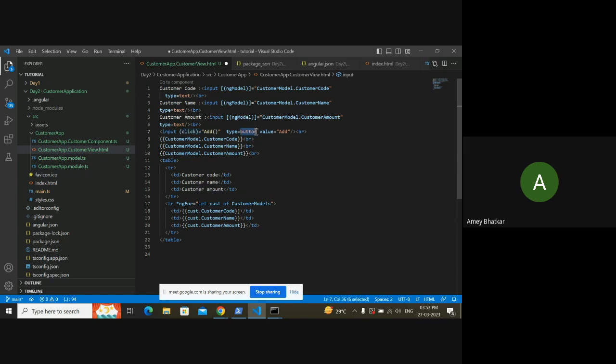Okay, so this is a button, type button, value is add. Nothing but we are printing all the values. Whenever you see the interpolation, this syntax is nothing but an interpolation. Everyone repeat along with me: this syntax is nothing but an interpolation. You want to print the value of the component here. So in the component, you have a customer model, and you are printing customer code, customer name, and so on.